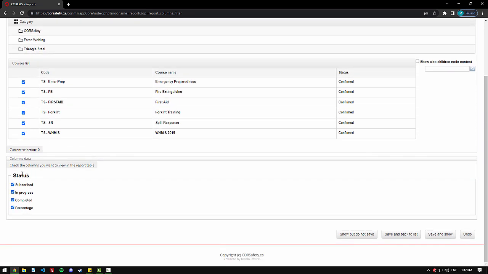You can select which type of data you want, or for the status of the user. These will each be shown in its own column under each course. The percentage is the percentage of the course completed so far, so I've unselected that one because we already know if they're subscribed, they haven't started the course. Obviously, if they have started it but have not completed it, it'll be in progress or completed. So if we just want one of these specifics, we can select one. I'm going to select all three for this one though. And then I'm going to go save and show.